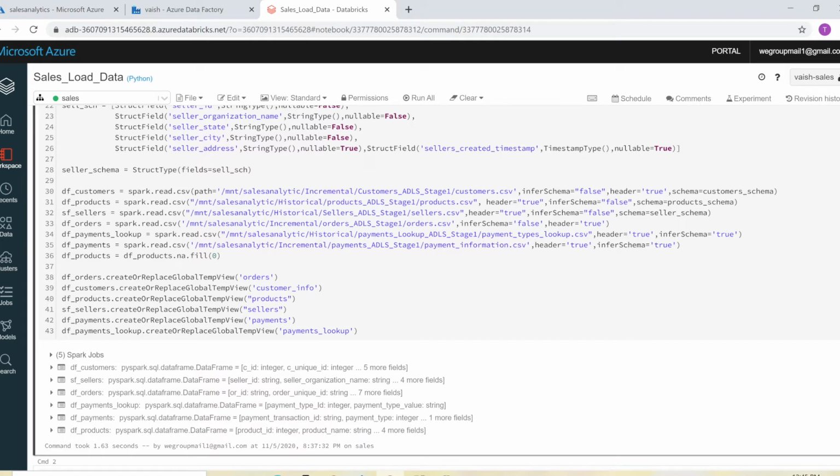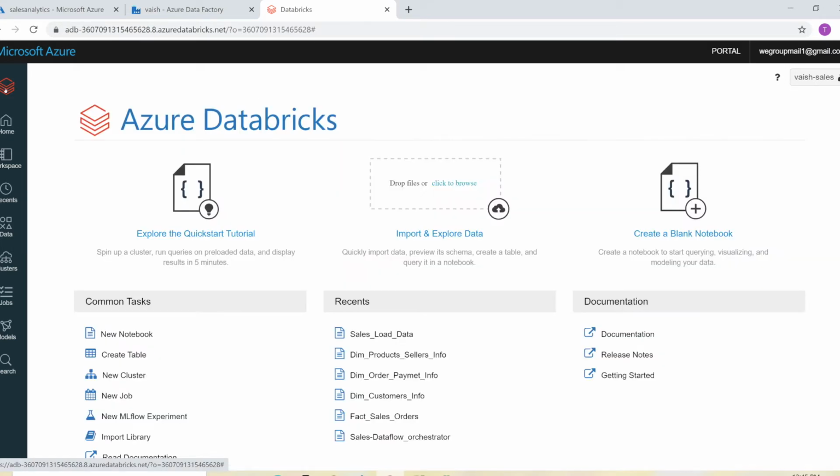So instead of create or replace temp view, I have used create or replace global temp view. That's the main difference. Once these global temp views are created for each and every data frame, I'll be using these global temp views in multiple notebooks wherever they are necessary. So once they are created, I'm ready to use those global temp views anywhere across the Spark session in multiple notebooks.